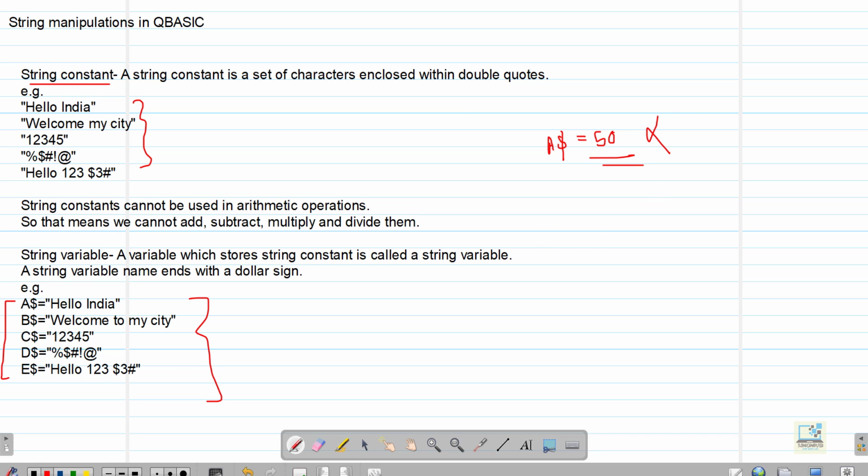But if I write A$ = "50" in double quotes, then it's fine, it's correct. When you write 50 in double quotes, it is no longer a number, it is a string constant, so it can be stored in a string variable. But if you just write 50, it's a number, and it cannot be stored. So that is what a string variable is.